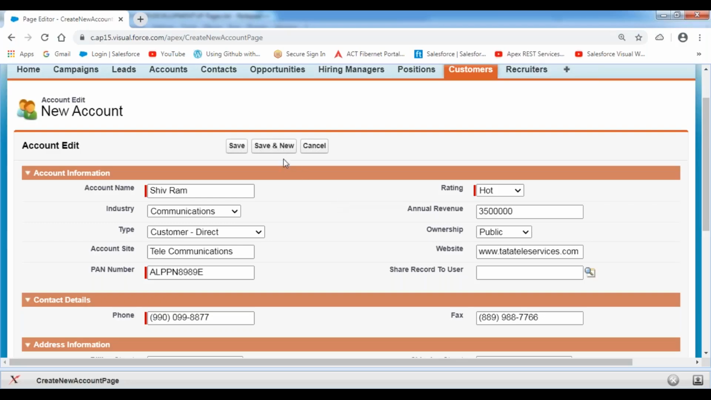After entering the data, once you click on this save button, the standard save method will be called. The save method will collect all these details, and based on these details, it will create the new account record inside my account object. And it will redirect the user to the detail page.